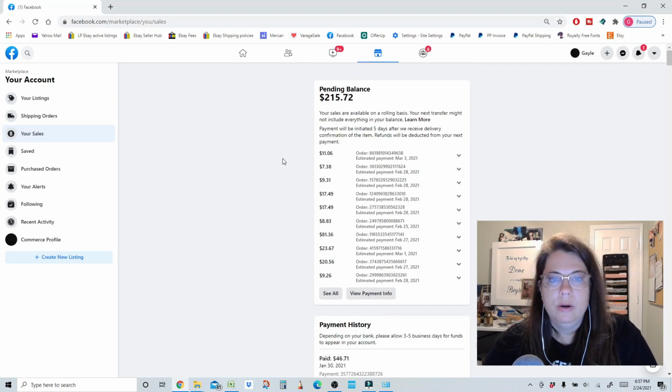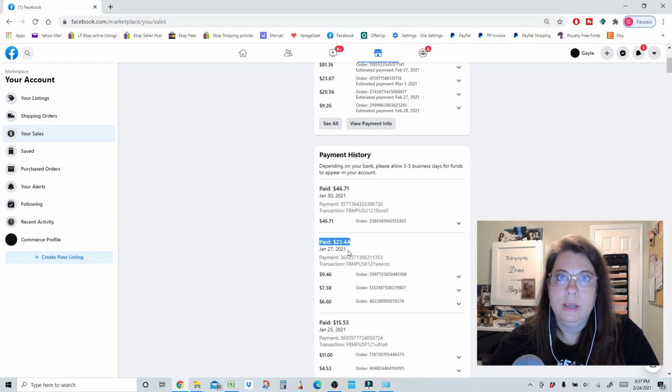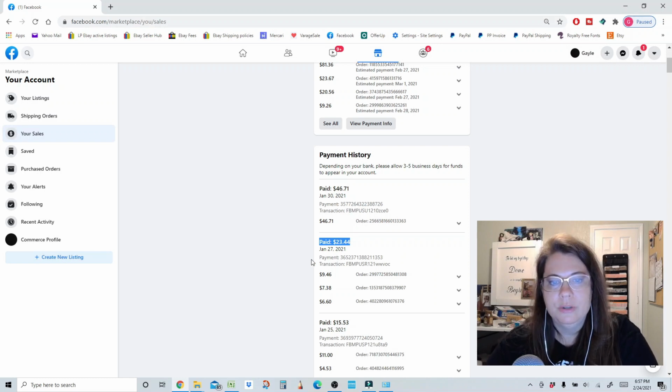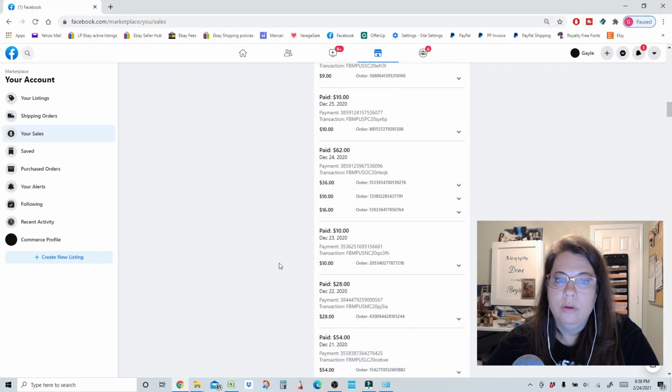Okay, once you're here, this is all the information you're going to need. We're going to want this payment history down here where it shows what was paid for 2020 in my case. That's the year that I'm pulling my tax information for. It's only going to show you what Facebook Marketplace paid you, which is what you need to show what your net profit is.